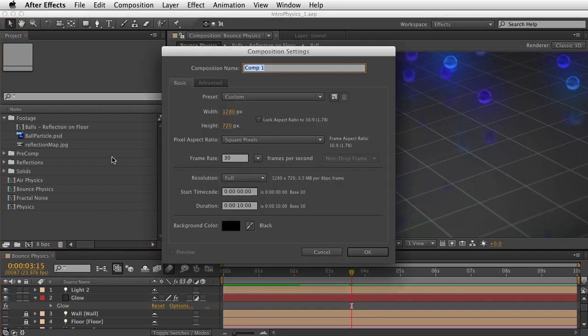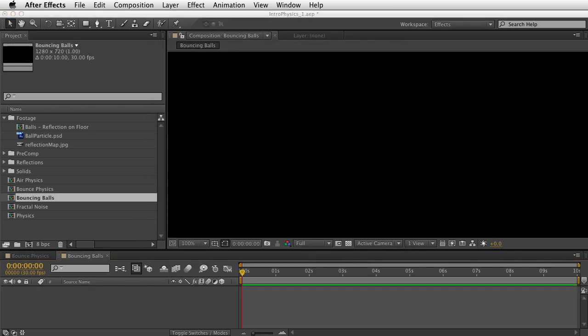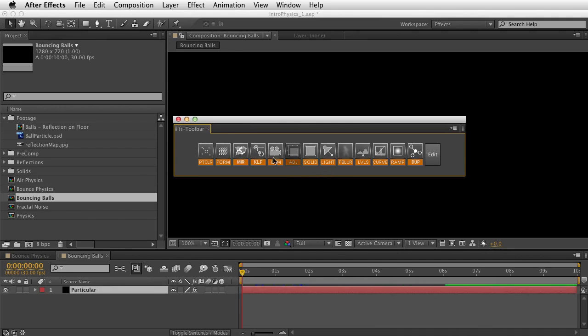Let's create a new comp, and this will be our bouncing balls. Now again, like I've showed you, I'm going to use my FT toolbar to create a layer of Particular and create a camera.